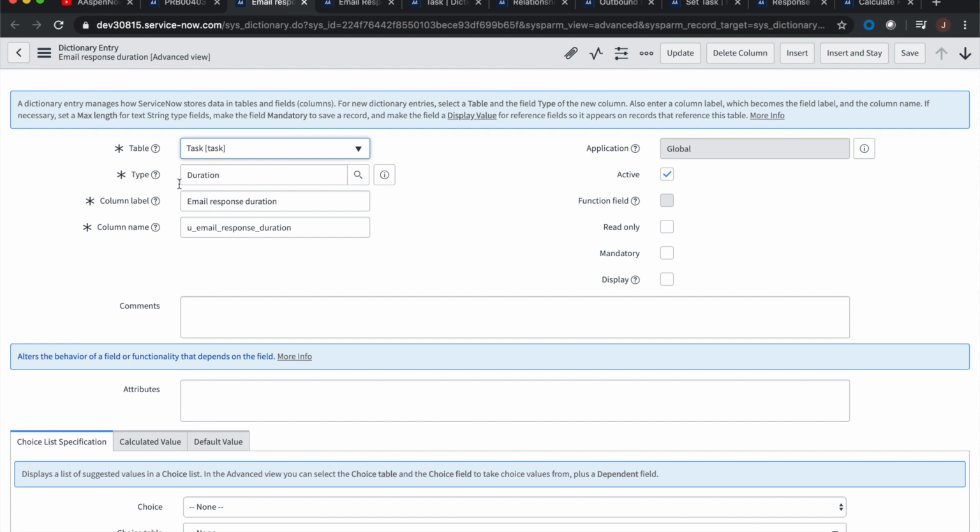For the first one, I created a field with the type of duration. Don't know why I can't spit that out today. The column label is going to be email response duration, at least in this example. I don't know what I called it in real life, but something to that effect. Then I did a date time field called email response date or something of that nature.